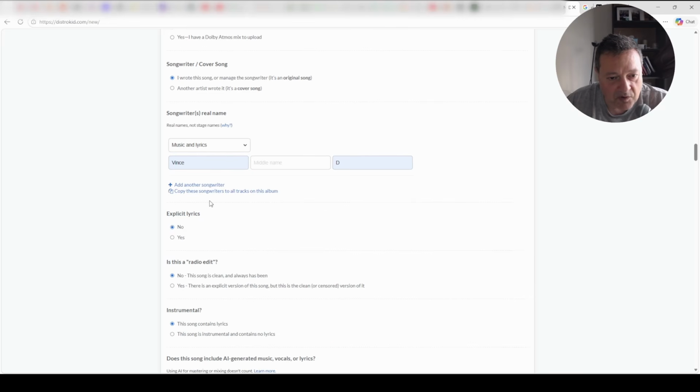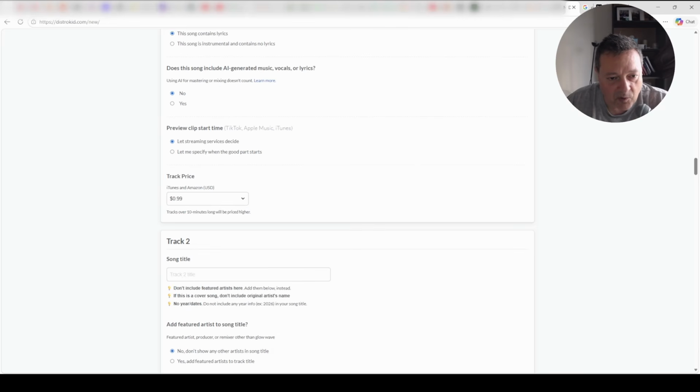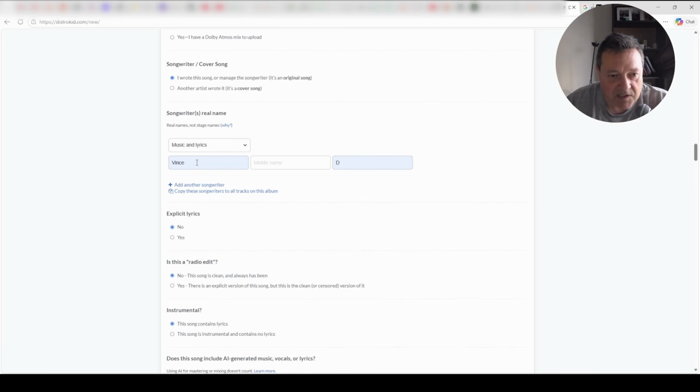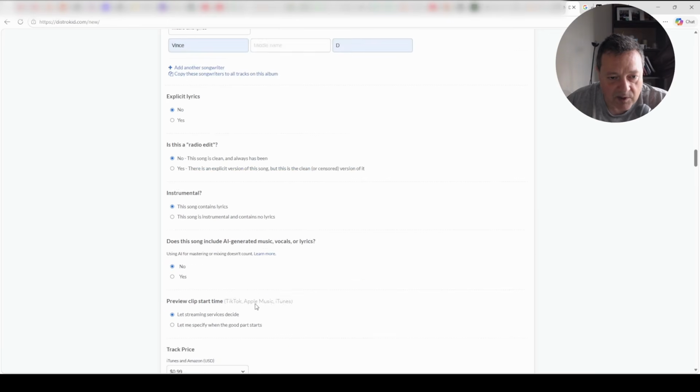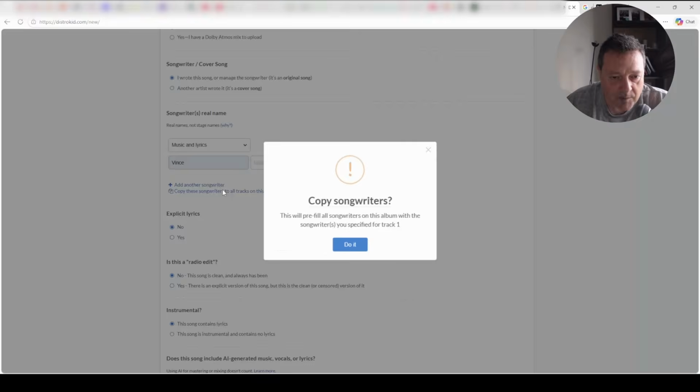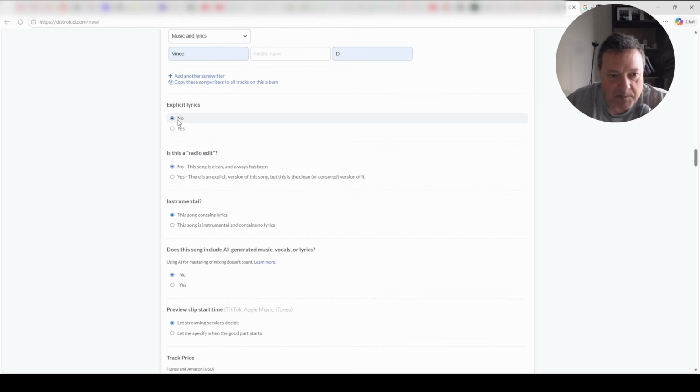Right. But you have to do that for all the songs. So if you basically have the same songwriter in all 4 songs, what you can do is click on this copy songwriters to all tracks, and it's done. You've got to specify whether it's explicit. Mine are never explicit. And whether it's a radio edit, you can say yes or no. And then whether it's an instrumental or not.